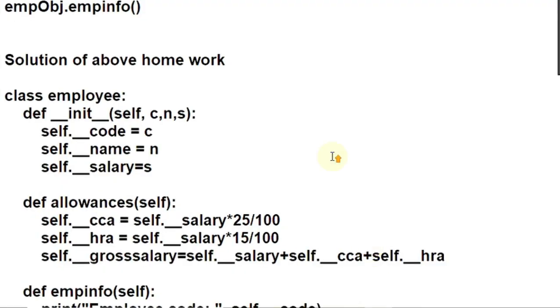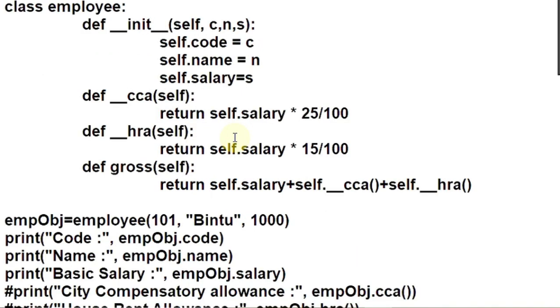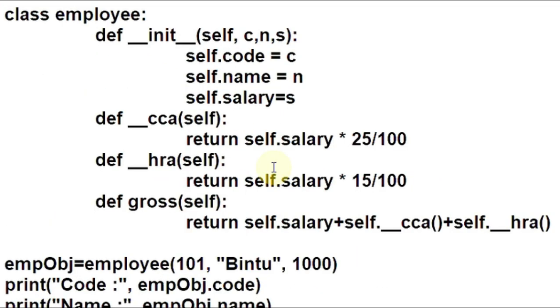Not only this, we'll be understanding how the private attributes are accessed in the main function, how the private methods are defined and used, right? So watch the video up till the end.